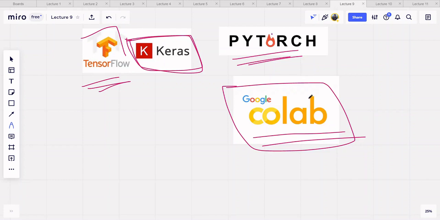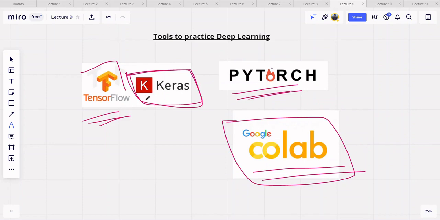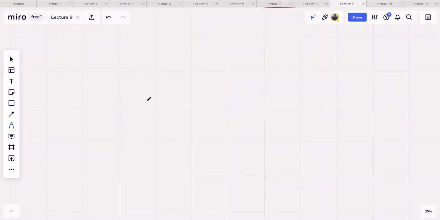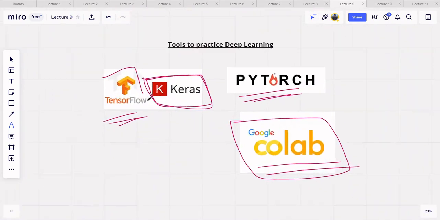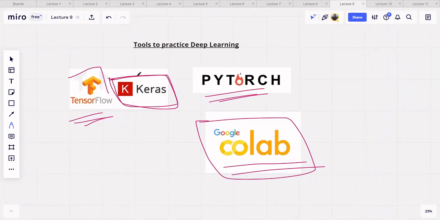So this was it, and in our next lecture we'll see how we can implement a neural network on Google Colab using Keras.